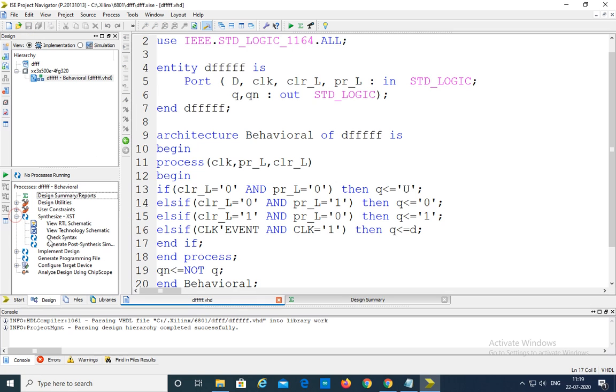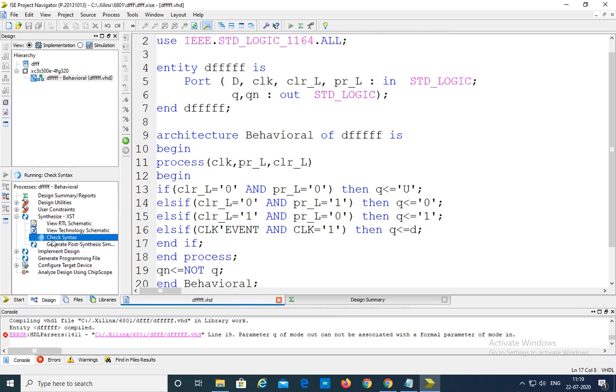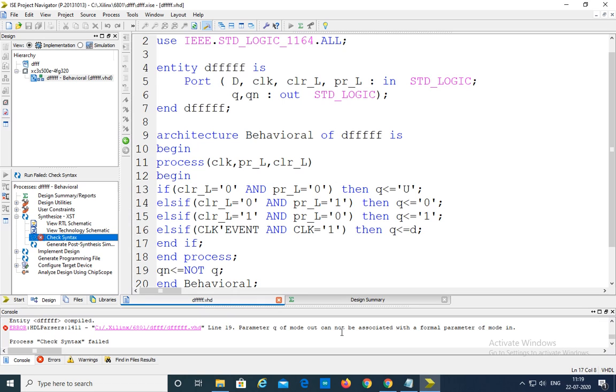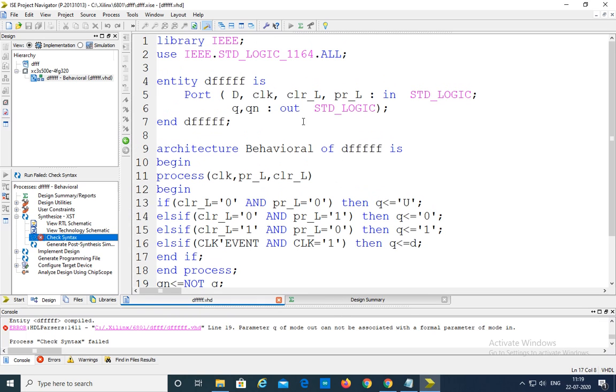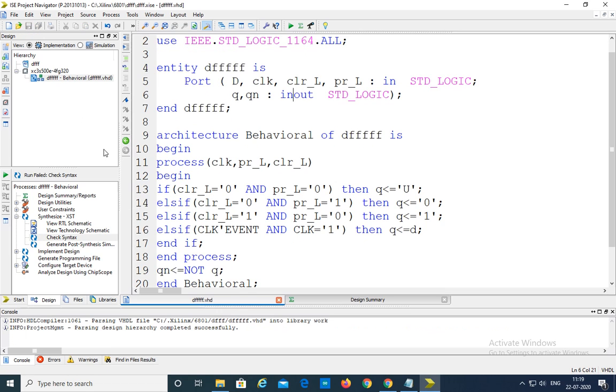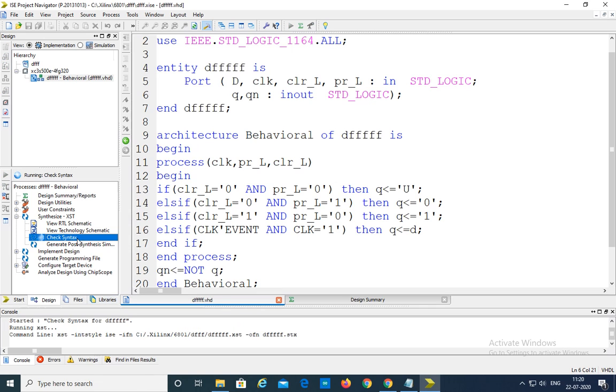Click on check syntax to see whether syntax errors are present or not here. So in VHDL, Q of mode out cannot be read with the formal mode of in here, so that's why we are specifying inout here. Why? Because we are using Q as both input and output here. So click on save here and now check syntax. Check syntax completed successfully.